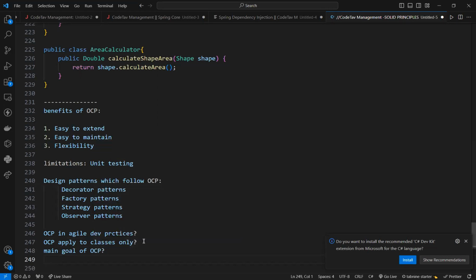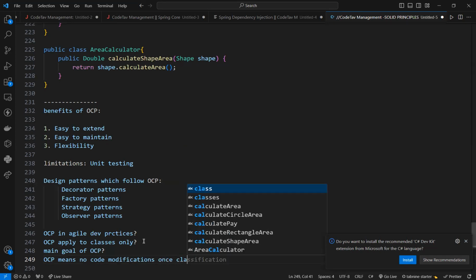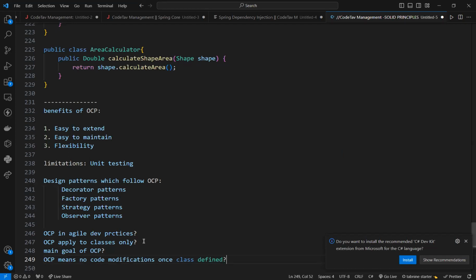Next is, does applying OCP mean that no code modification is allowed once a class is defined? No, OCP does not mean that the code should never be modified. It suggests that modifications should be limited to fixing bugs or making essential improvements, not for adding new features. So for new features, you will not modify any class or module.